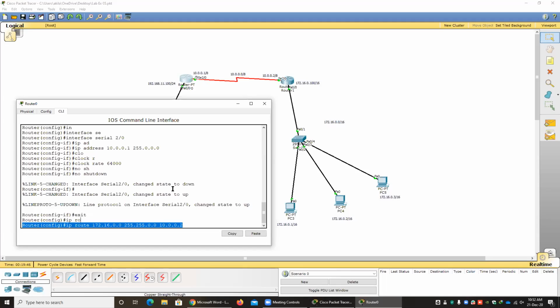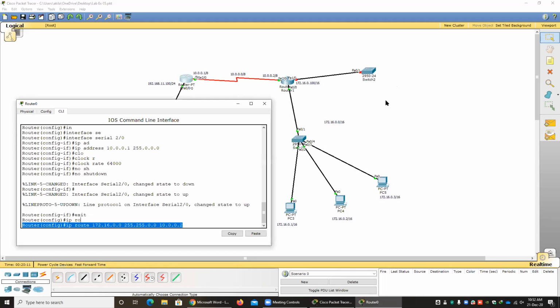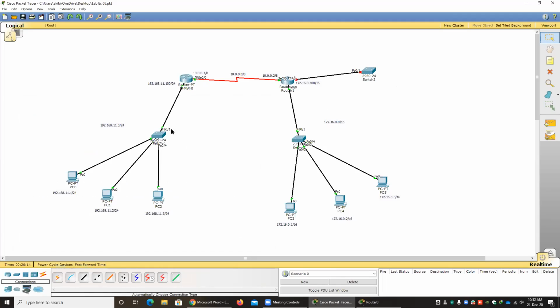Then what happens if you have so many routers and so many networks? For example, assume that there is another switch here, and I connect it to this network. Assume that there are some PCs available, and this is another network. Assume this is the 12 network, 12.0. Then what do you have to do?